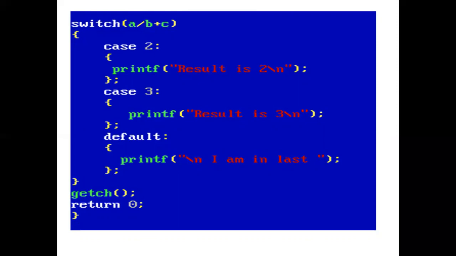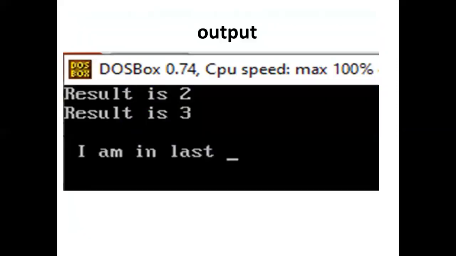As the break statement is missing, control comes to case 3 and prints result is 3. Again, the break statement is missing, so control comes to default and prints I am in last. Then control comes out of the switch block and our program ends here. Here is the output: result is 2, result is 3, I am in last.